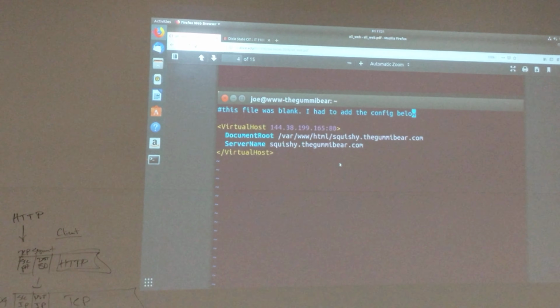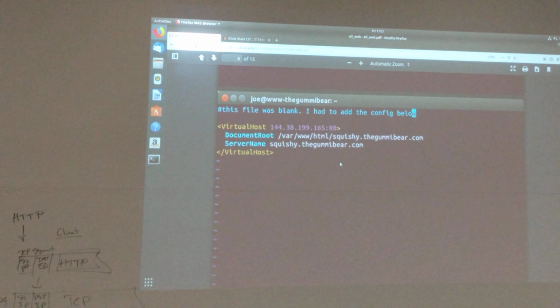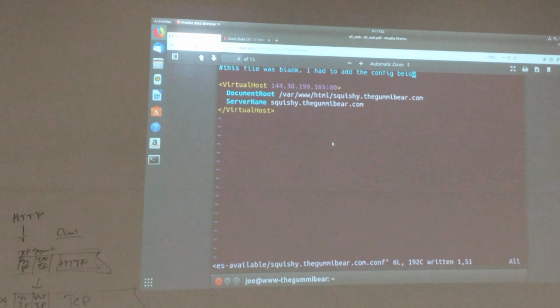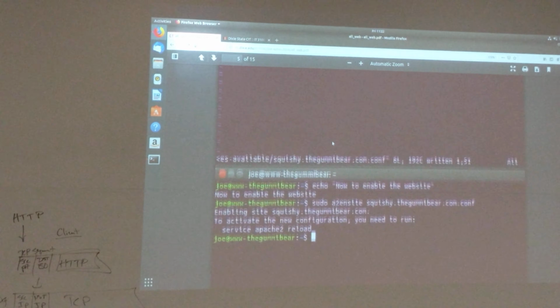I think on the assignment I'm having you create 6 websites. So you have 6 different virtual host files, and you'll understand that. Okay, so that's all I add, those 4 lines.